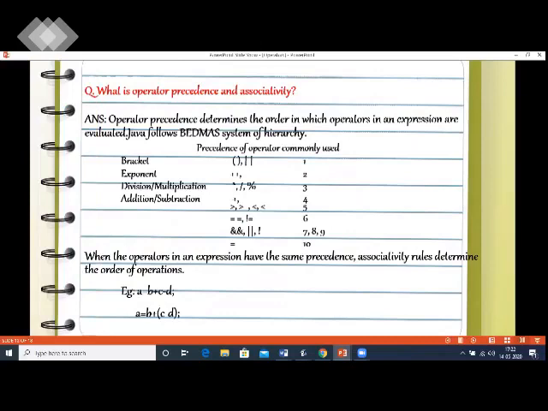Now, what is operator precedence and associativity? Operator precedence, just like in your maths you have the BODMAS rule. In Java, we have to determine the order in which operators in an expression are evaluated. It follows the BODMAS rule. Here, B stands for bracket, E stands for exponent, that is increment and decrement. Then we have division or multiplication, then addition and subtraction, then relational operators, next the logical operators, and then the assignment operator.